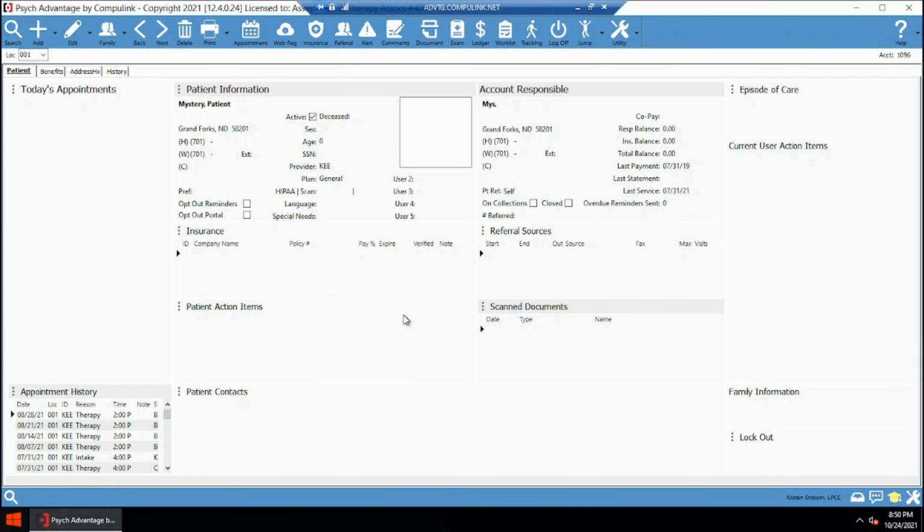This video is going to go over how to create a progress note within the mental health record in Psych Advantage. So we're in mystery patient currently, and we're going to add a progress note. In the earlier videos, this is the same patient that we added the intake and the treatment plan for.